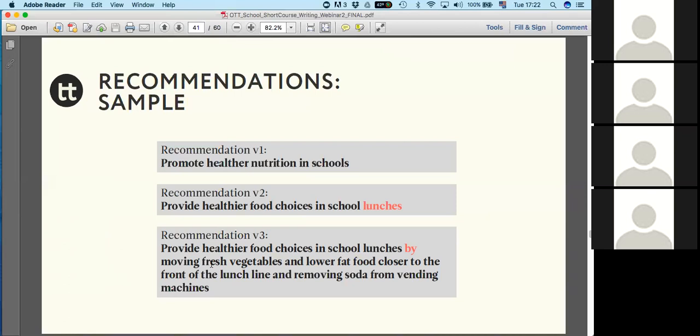A second version of the recommendation might be by focusing on school lunches, but a more usable recommendation might be to outline exactly what you want them to do. So provide healthier food choices in school lunches by moving fresh vegetables and lower fat foods closer to the front of the lunch line and removing soda from vending machines. Oftentimes, good recommendations are ones that include the word buy in them, because you're telling them what the implication or recommendation is, and you're explaining how they might put that into place.